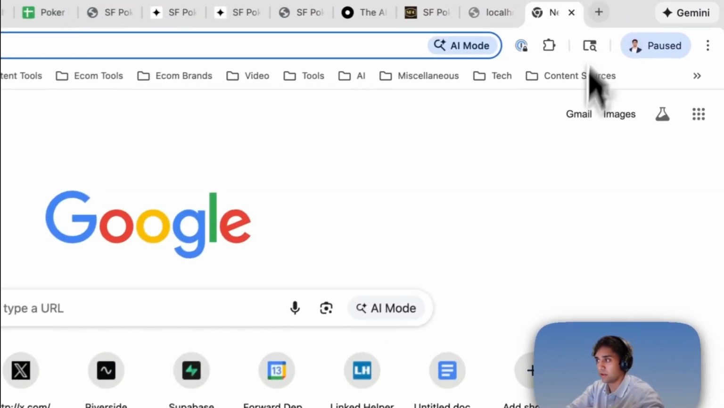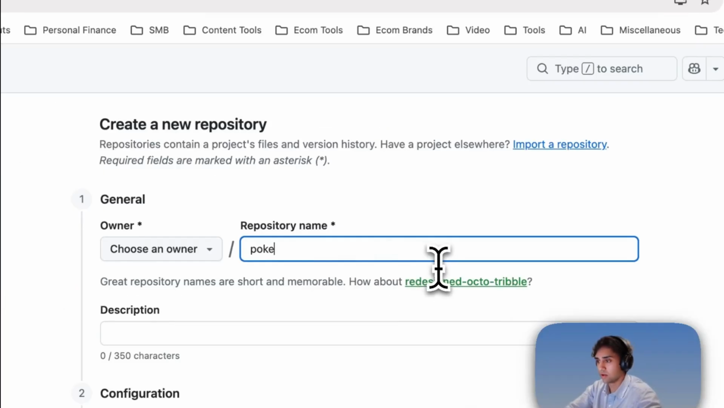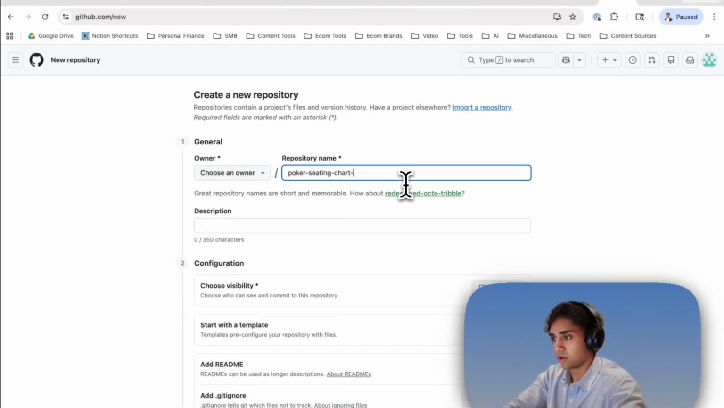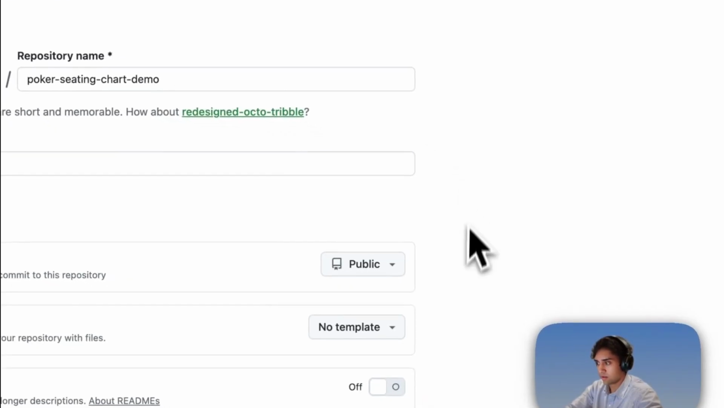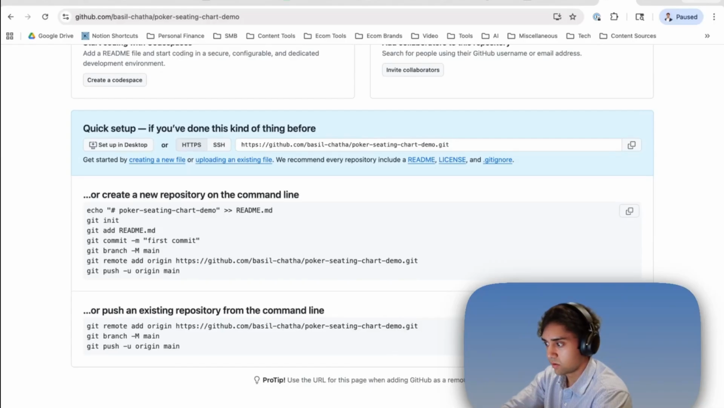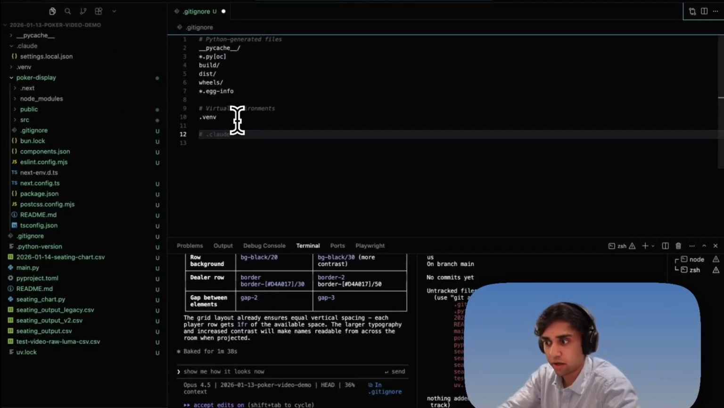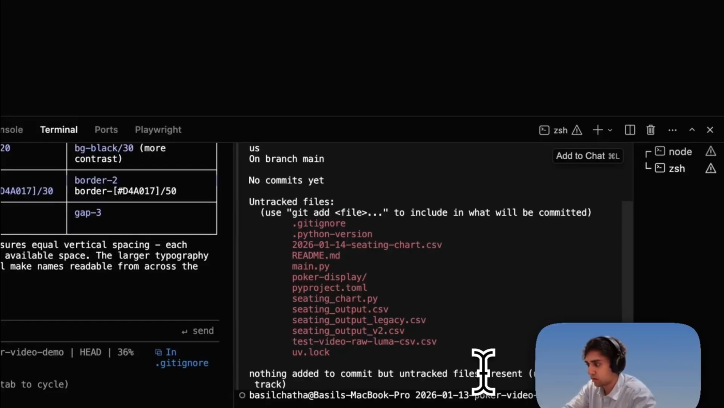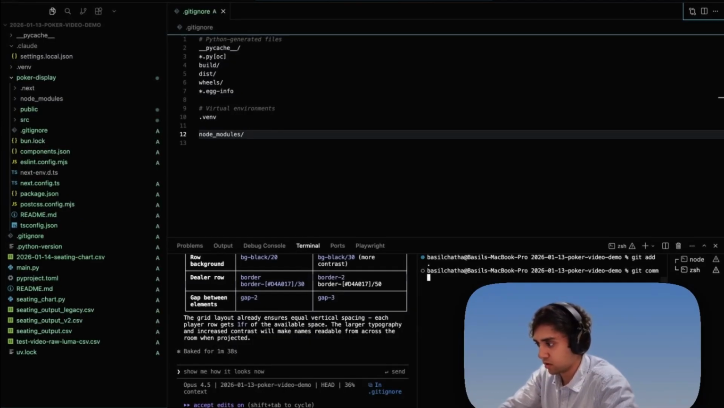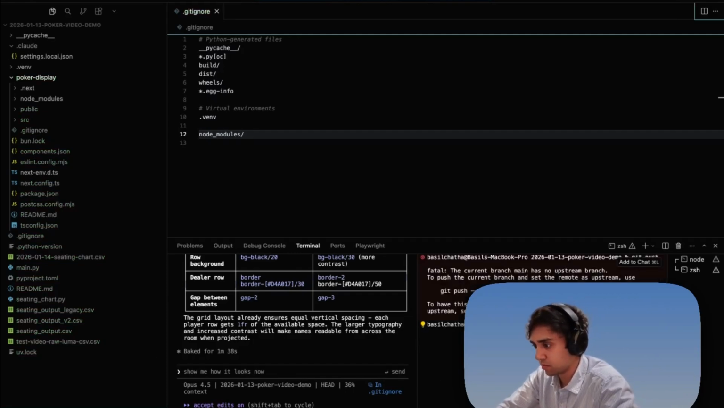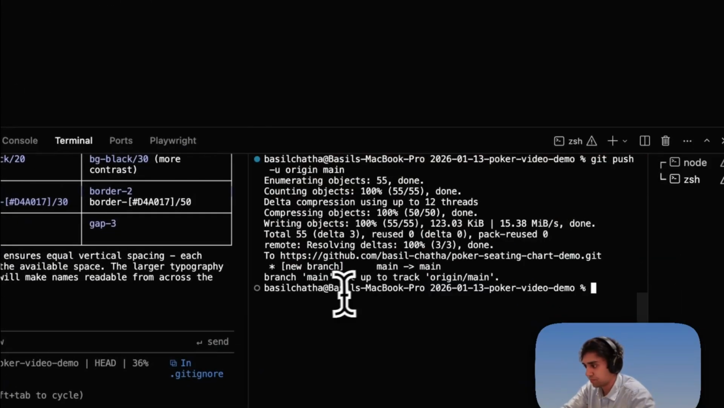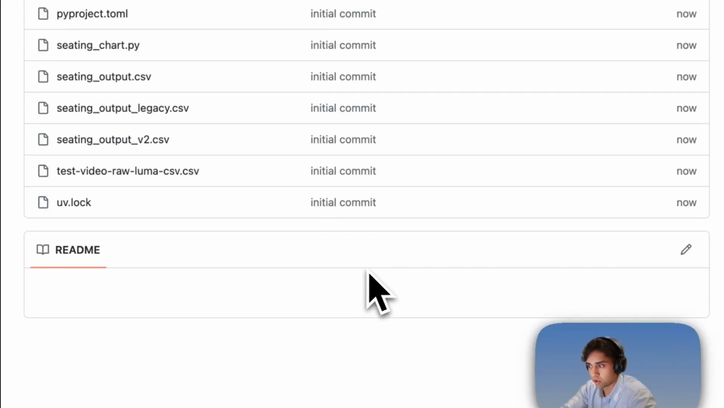So basically I'm going to create a new GitHub repo. Let's call it poker seating chart demo. Let's make it private. Okay, so let's add git here. In gitignore, I want to add node_modules. I want to ignore that. So git add all, git commit -m initial commit, git push. Let's make sure we're on main. All right, so we pushed the project to GitHub.